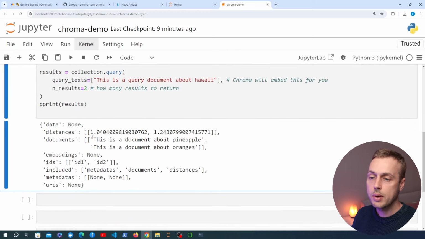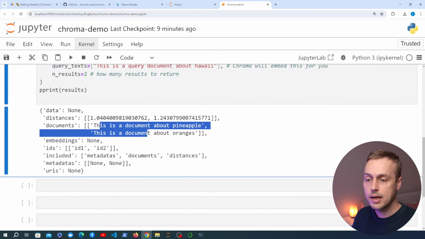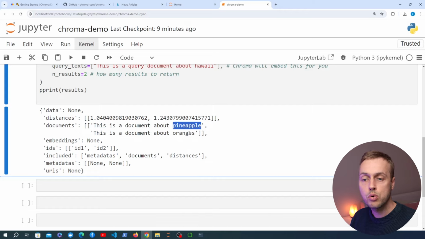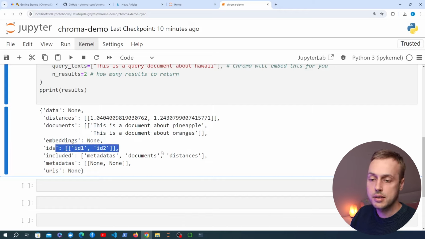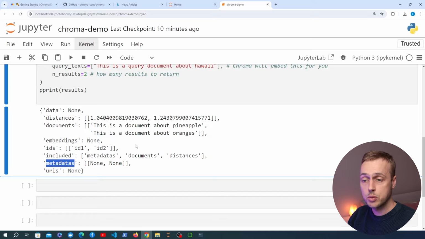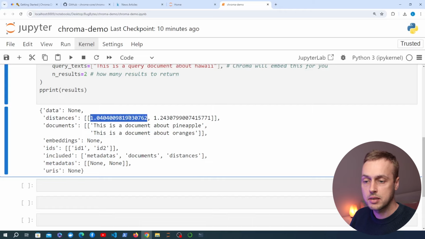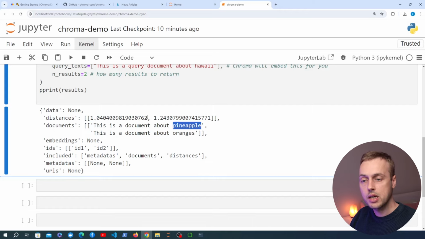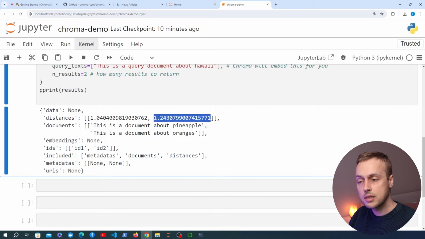easier to read. So what we have here is the two documents that we added to our collection, one about the pineapple, one about the orange. And we also have the two IDs here, ID1 and ID2, for each of those documents. Now we don't have any metadata because we didn't specify that when it was added, but what we do have here are some distances. So the first document here about the pineapple has this distance here, and the second one about the oranges has a distance that's greater.